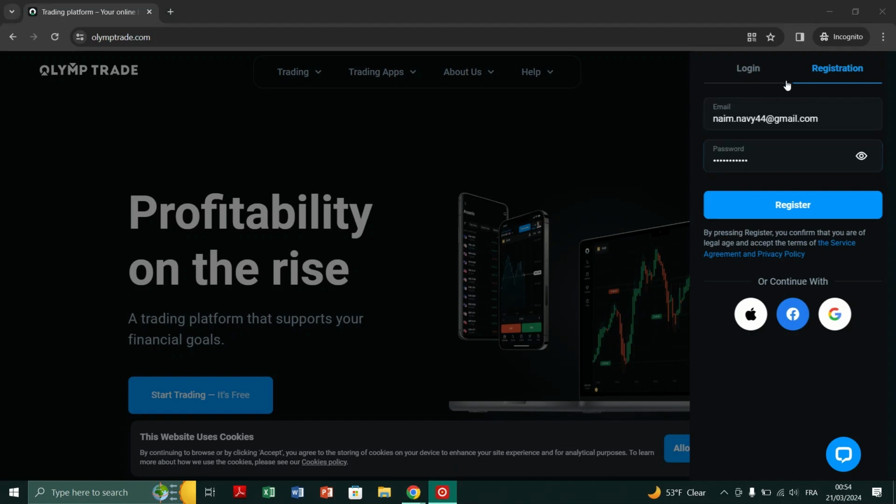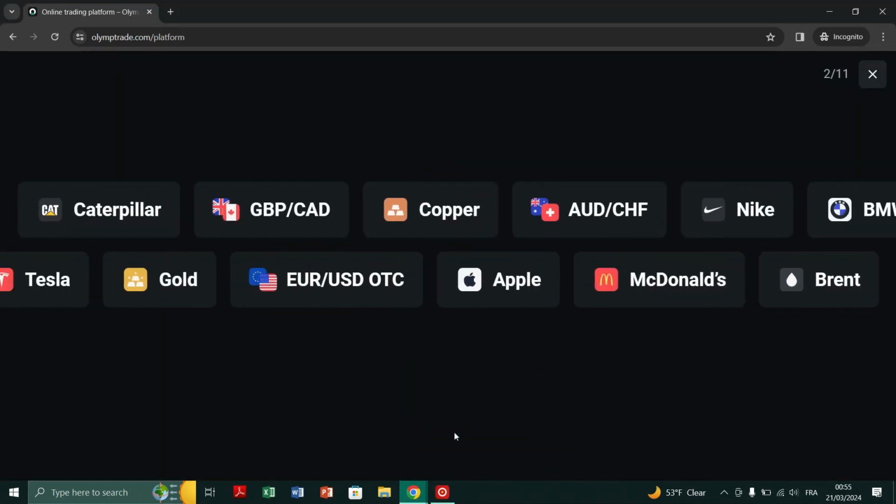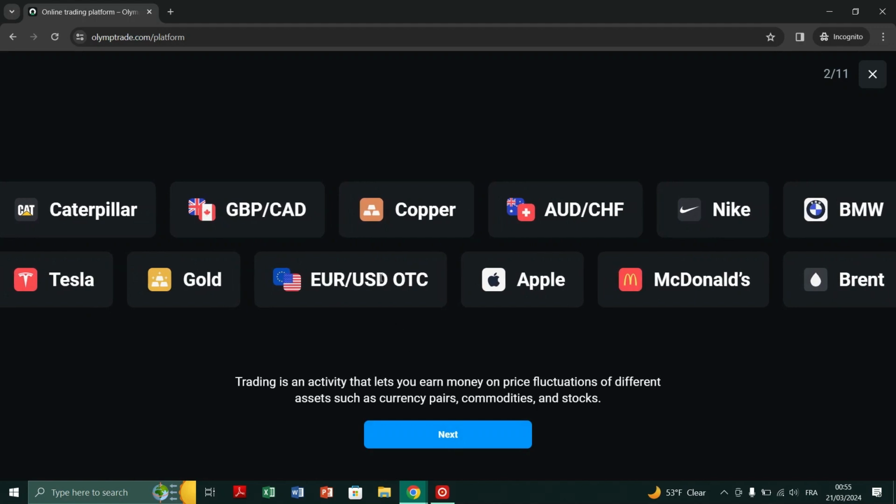Next, upon clicking Sign Up, you'll be presented with a registration form. Fill in the required fields, including your email address, password, and preferred currency. Ensure that your password is strong and unique to protect your account from unauthorized access. And after providing the necessary information, click on the Sign Up button to proceed with creating your account.